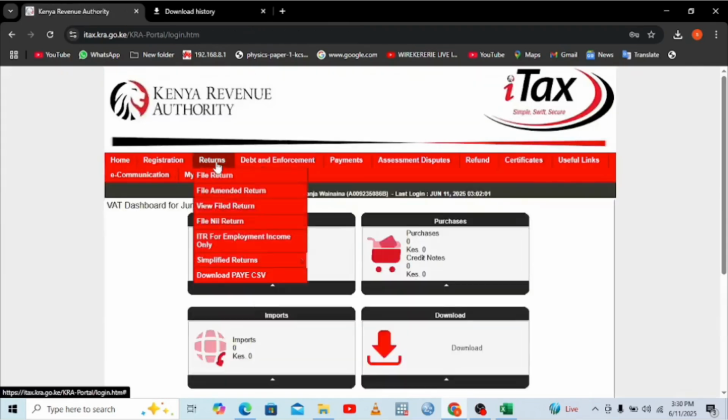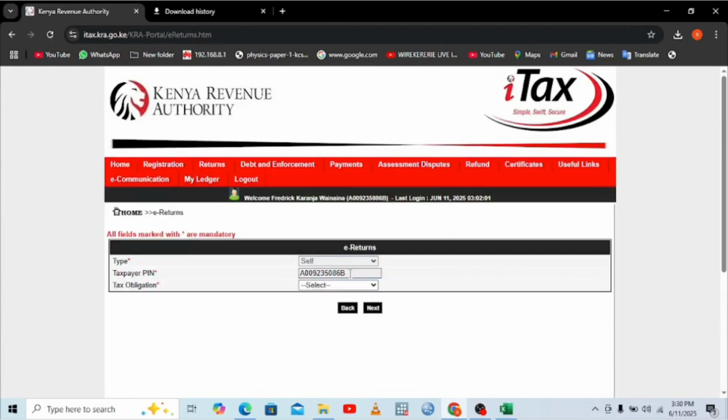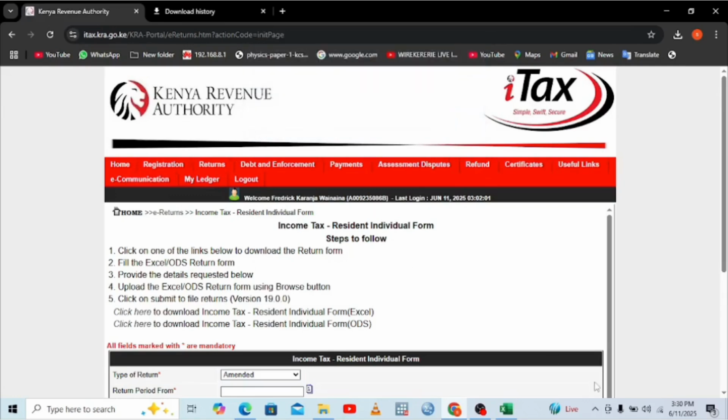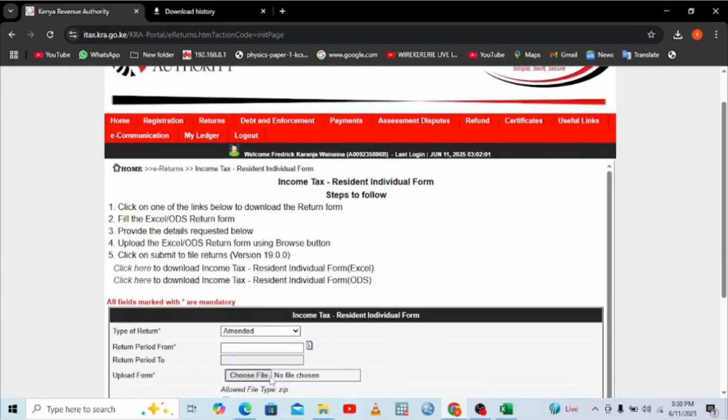If you are filing for the first time, just come to where we have file return, then click file. Then you need to select your tax obligation. My tax obligation is resident. Because I had filed, I'm getting this pop-up here, but in case you're filing for the first time, you will not get it. Because you'll be filing for the first time, ensure you are filing the original form, since when it is amended, you cannot submit it without a supporting document.